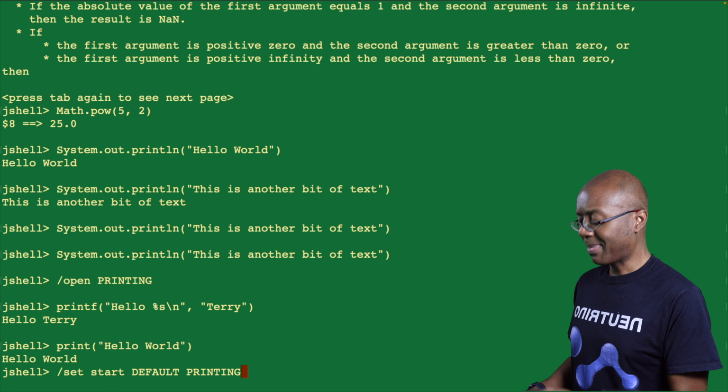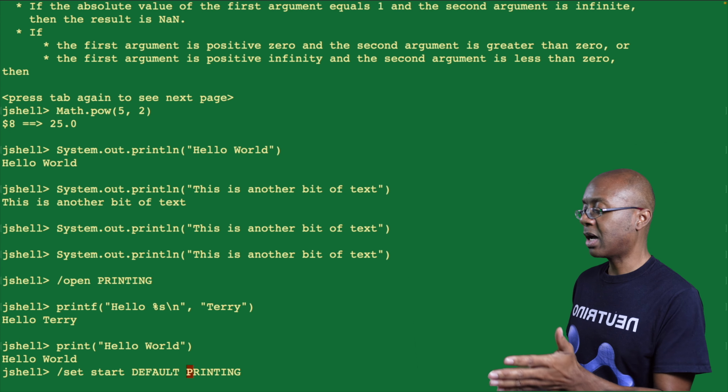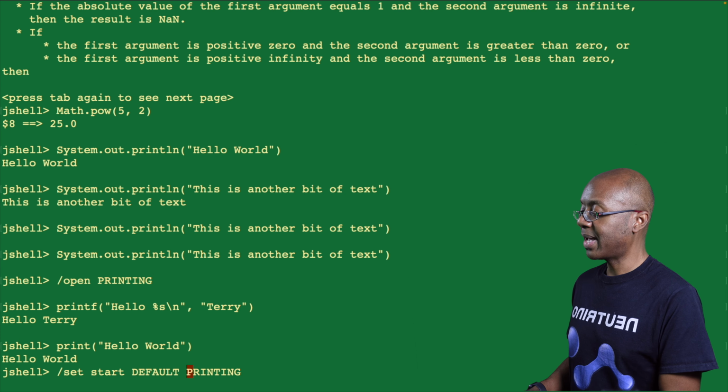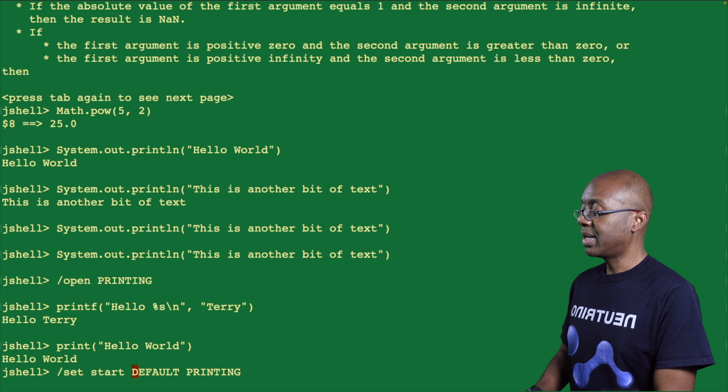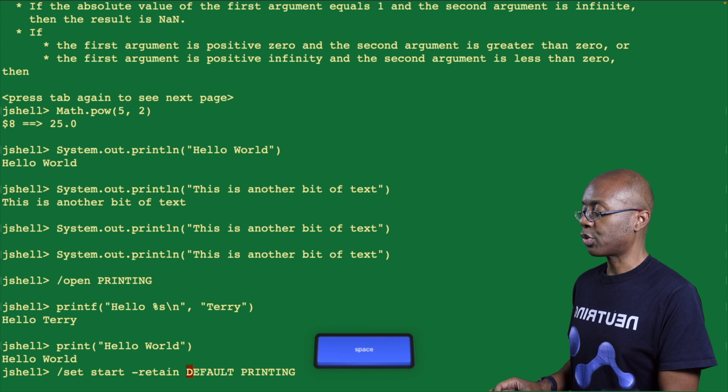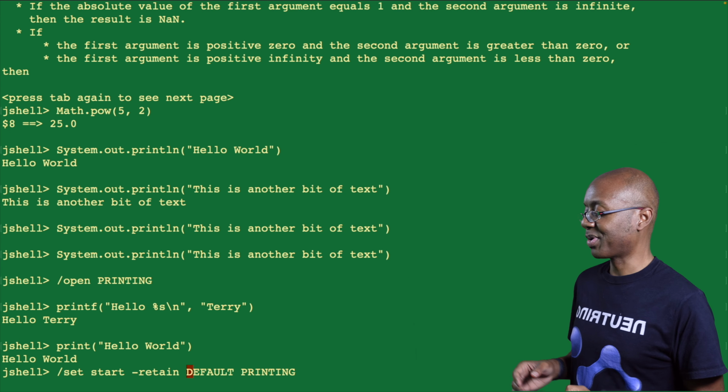I'm going to hold down on my Option or Alt key, Option B, to back up by one whole word. And then I do it again, and now I'm right on default here. And I'm going to issue one little option here, which is called retain, and that's really important there, okay?